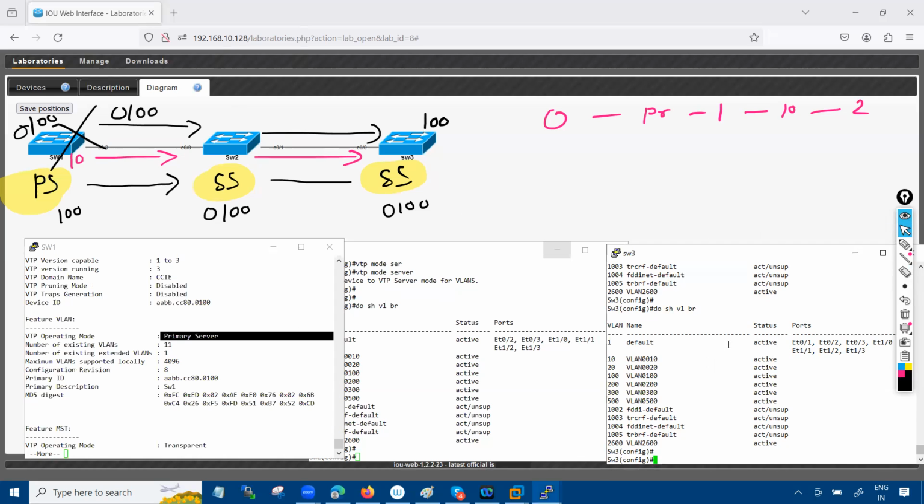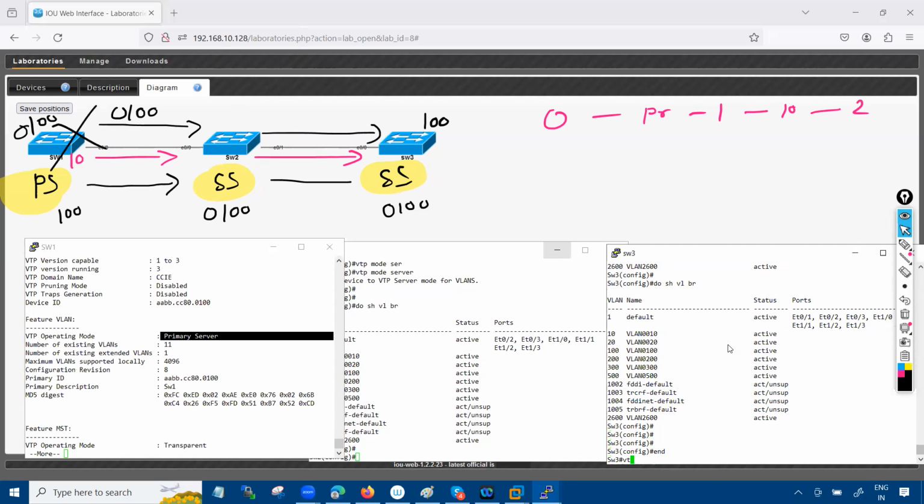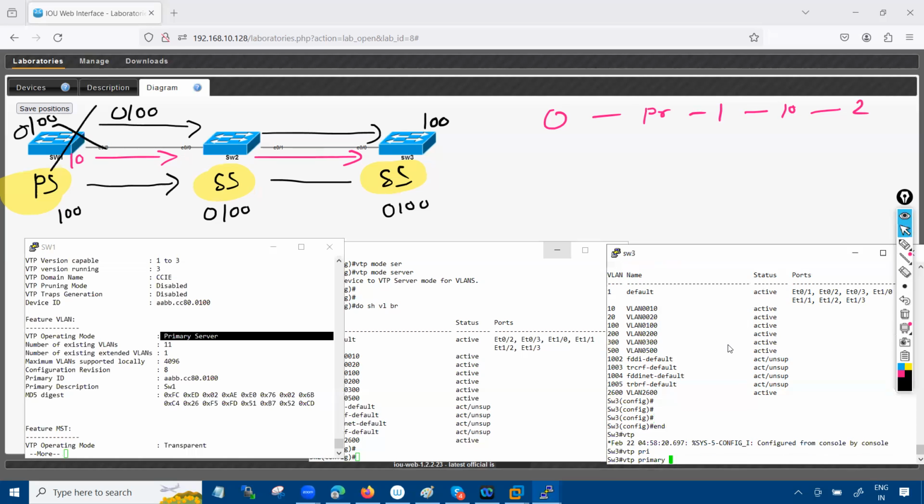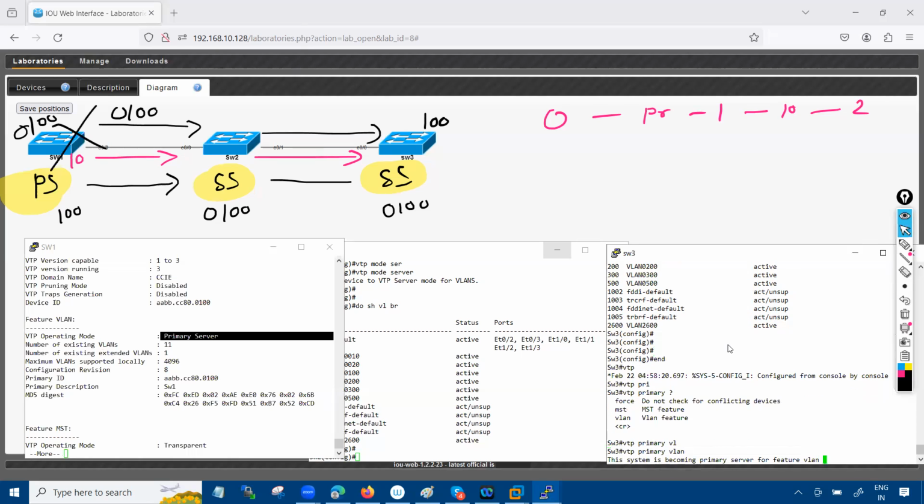So I just need to go to switch 3 and make this guy the VTP primary for the VLAN. You need to manually go on switch 3 and say, hey, you are the primary server now. You are no more secondary, you are the primary now.